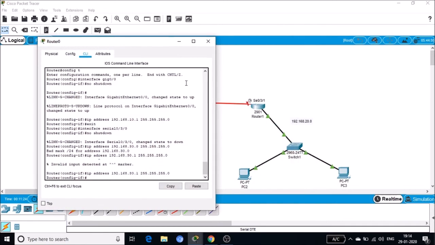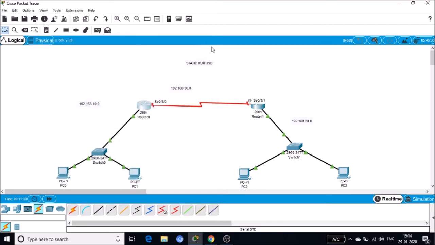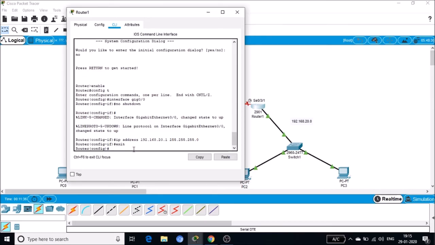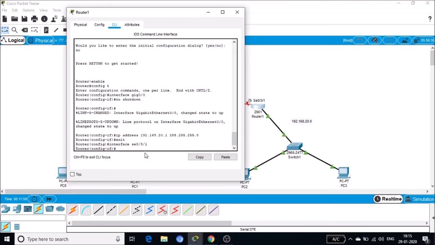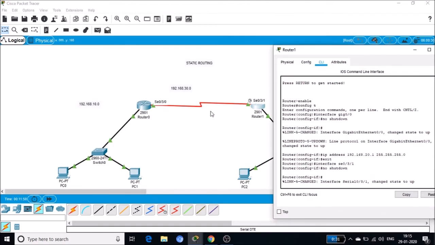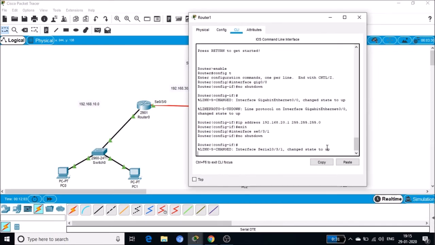Now we have to assign the IP address for the other port. It is SE 0/3/1. Close this and come to this router, and then exit out of the previous interface. Previously we were in Gig 0/0, so exit out and go to the interface SE 0/3/1. Now we are in the interface. Give the command no shutdown. See, the link is up now. If you make both the ports up, then only the link will be up. So now the links are up.